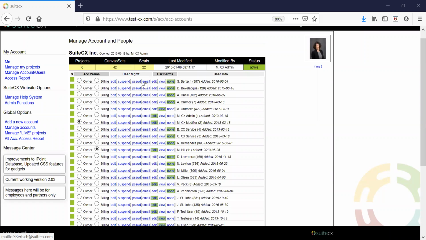You can check their email address, and if you click on email, it'll actually create a new email for you so you can communicate with the user from our admin panel. And then you can also change their permissions. So permissions vary here from none to view only and then edit. Those are basically the two key user permission levels.